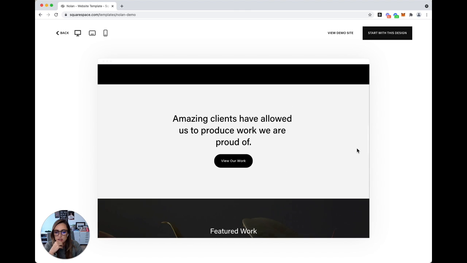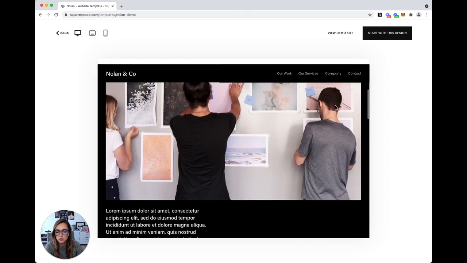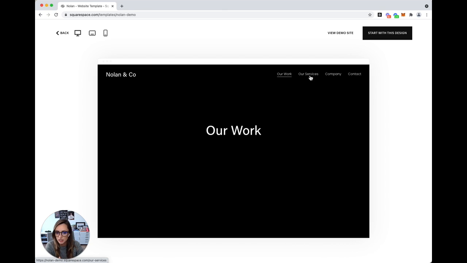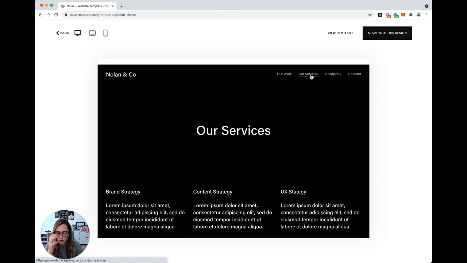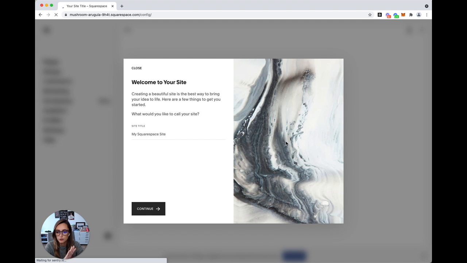So we can see here a bit of a preview of the template. Once we get working on it, it's going to look completely different. That's the main idea. So I'm going to start with this one. I'm going to click Start with Design. This is where you should set up your own account. You just need your email. You don't need any credit card info right now.